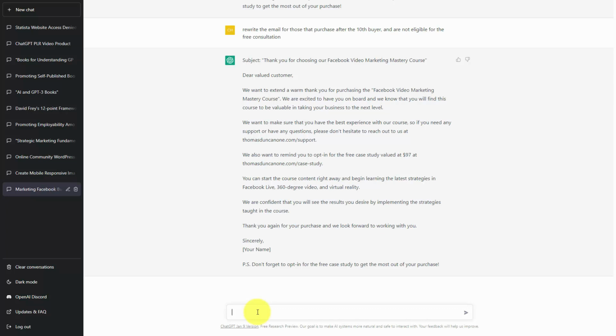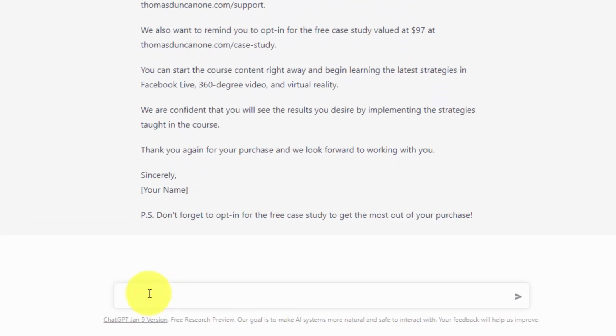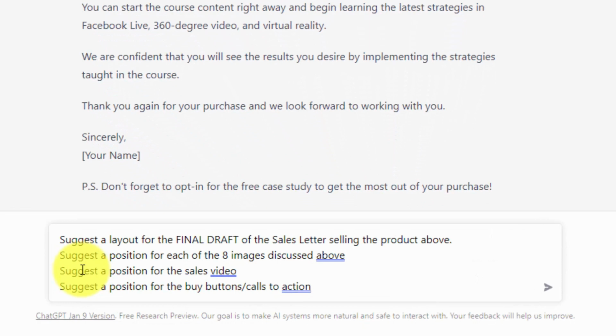We are now going to suggest a layout for the appearance of our sales letter. And in order to do that, we're going to give ChatGPT some instructions in order to create the layout. We're going to write in our instructions. So what we've done is we are going to give ChatGPT some additional instructions.